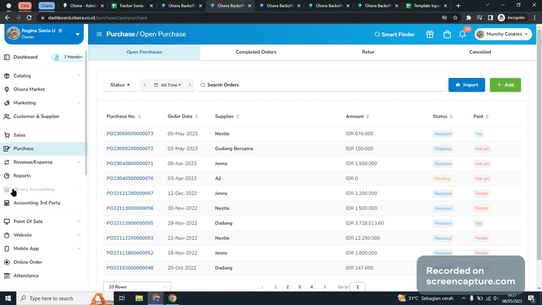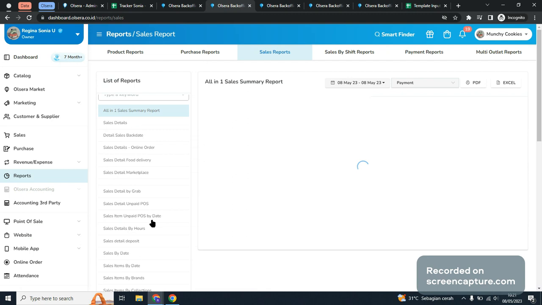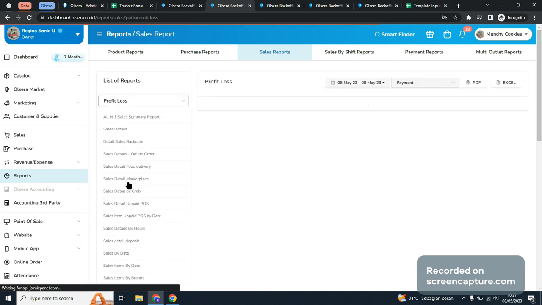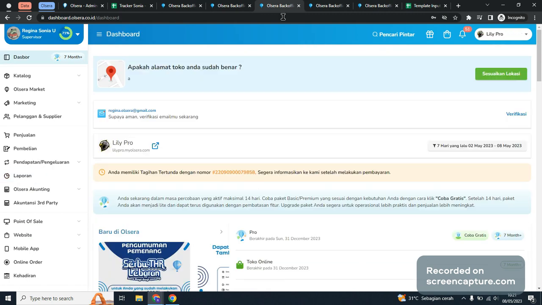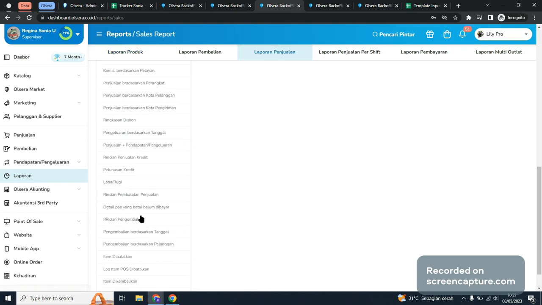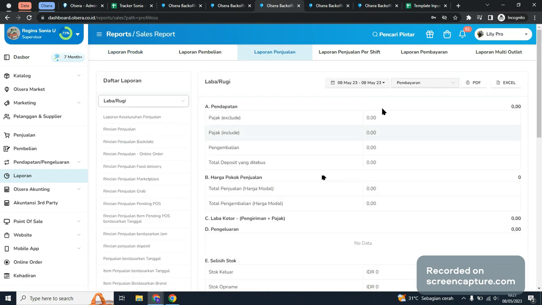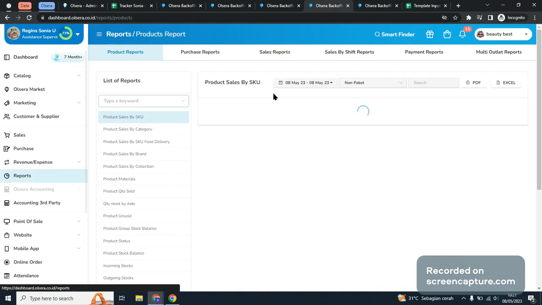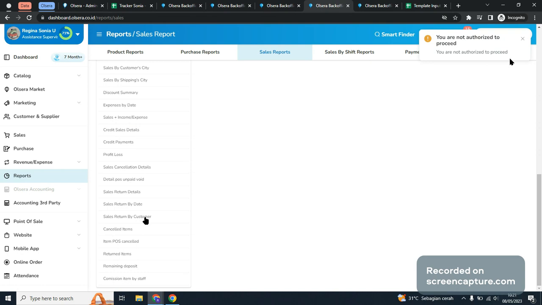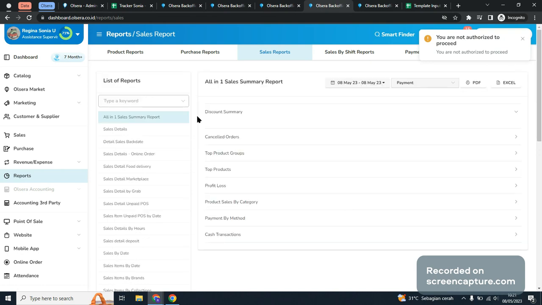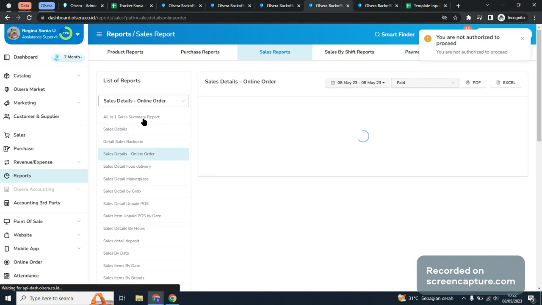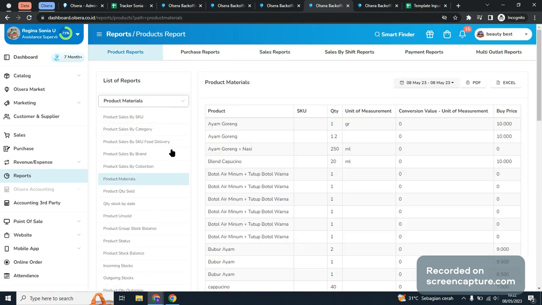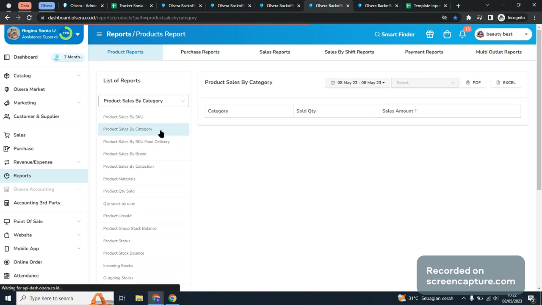So if we go to the owner and we go to the reports, sales, and then the profit loss, it's going to show, right? And then if we go to the supervisor position and look at the laba rugi in Bahasa, it's going to show. But for the assistant supervisor, if we click into the reports like this, you are not authorized to proceed, so it's not going to show any data or any numbers for the sales report only.